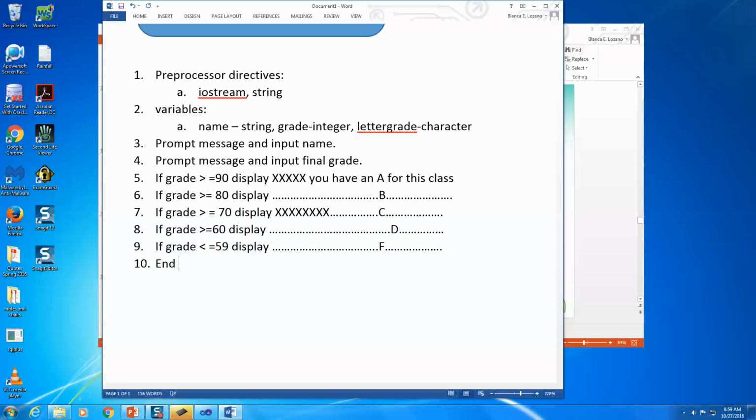Okay, I'm going to check my pseudocode before I start my code, right? I have to check that every one of this is correct. So we start with IOStream and string. I call variables name, that is going to be string. It will work because I already have my preprocessor directive. Grade, that is an integer. And letter grade, that is a character. Then I'm going to be asking for the name. Perfect, it works. I already have a variable for name. Ask for the final grade. Perfect, I have a grade variable for it. That is an integer. Okay?